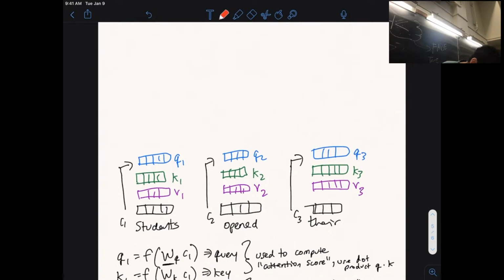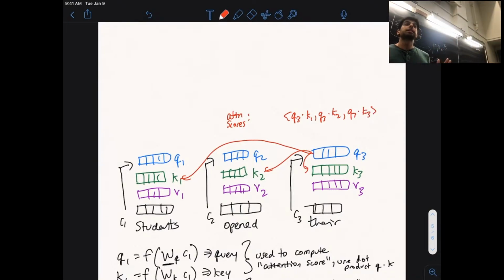We take the query associated with the third time step here, and we take the dot product between this query and each of the key vectors. So now we get a vector of scores, which is, let me write this, attention scores. We have this vector: Q3 dot K1, Q3 dot K2, Q3 dot K3. And note that these are all dot products, so we have 3 scalar numbers here.